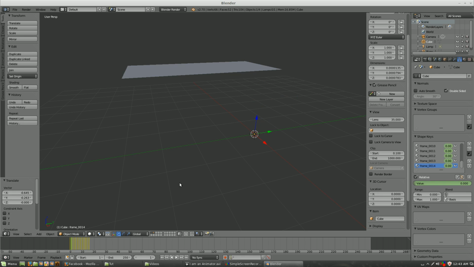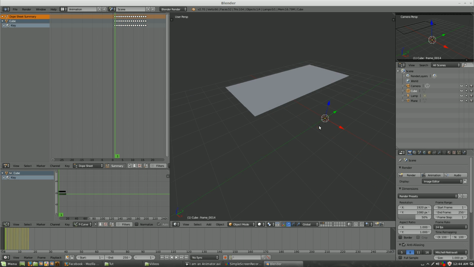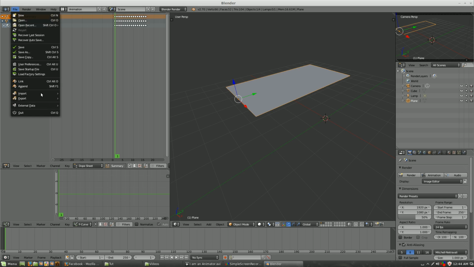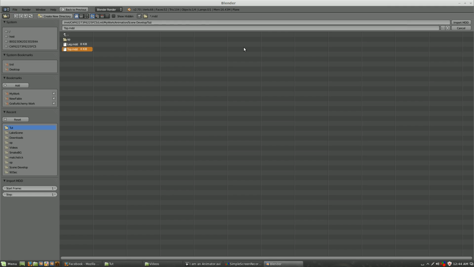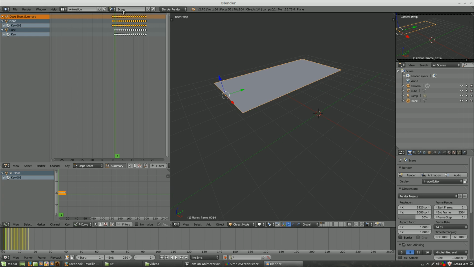We'll go to the dope sheet editor and delete the first keyframe. We'll import the animation for the top too. Import MDD, top.mdd, import. Delete the first keyframe.